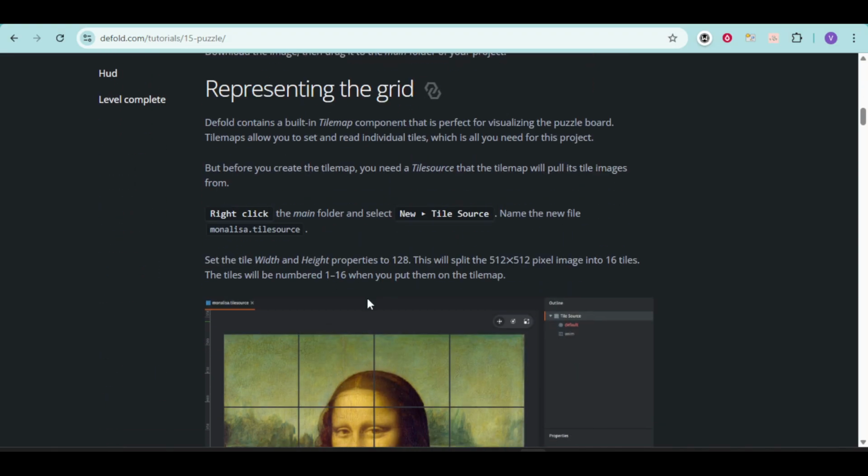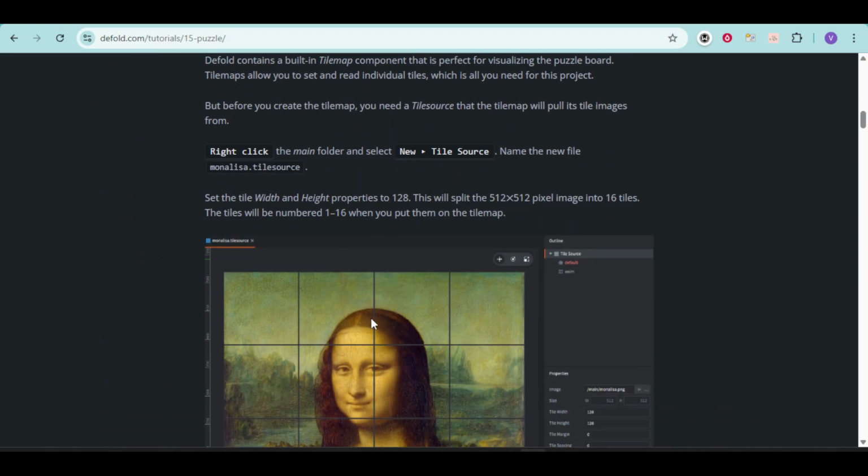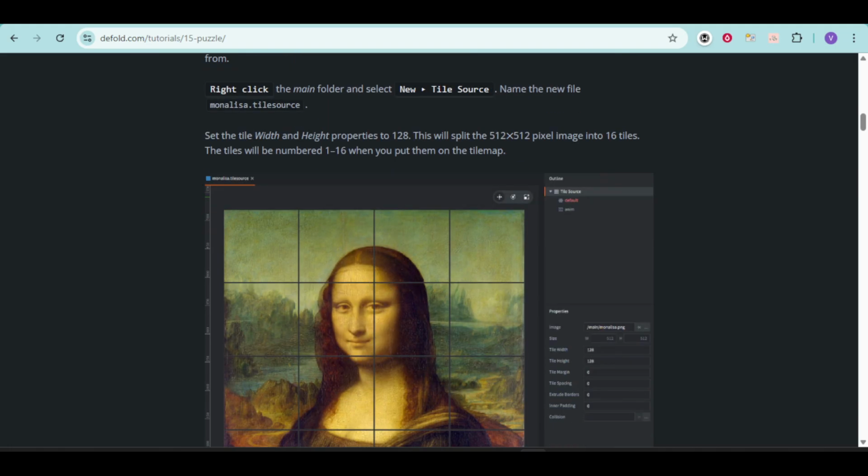Now to represent the grid, right click on it and choose Use Tile Source and set the tile width and height properties. So that's all there is for today and I hope this video helped you out.